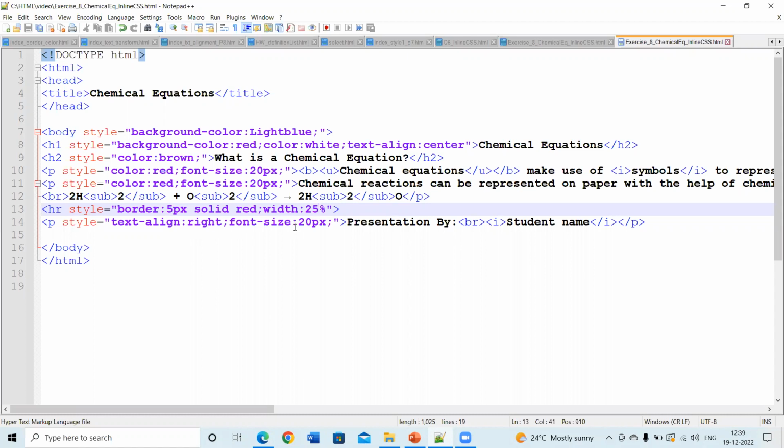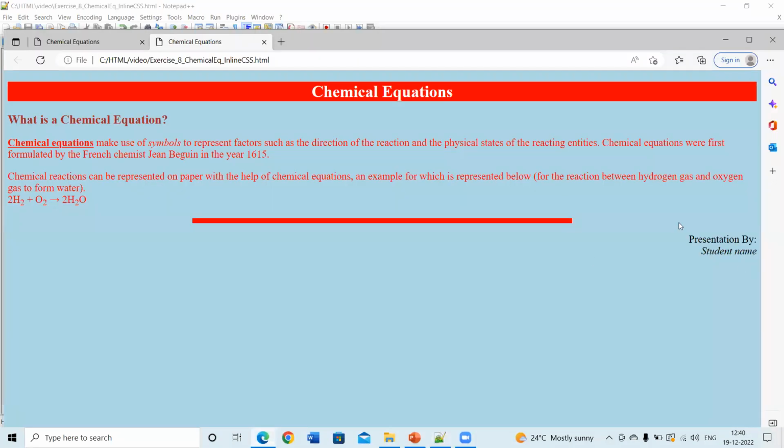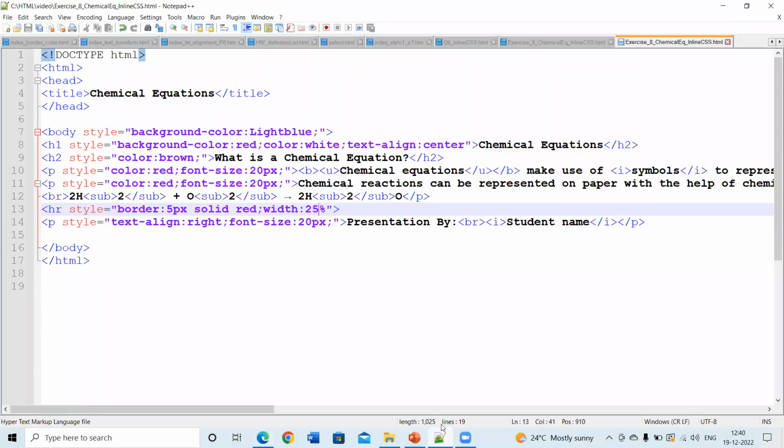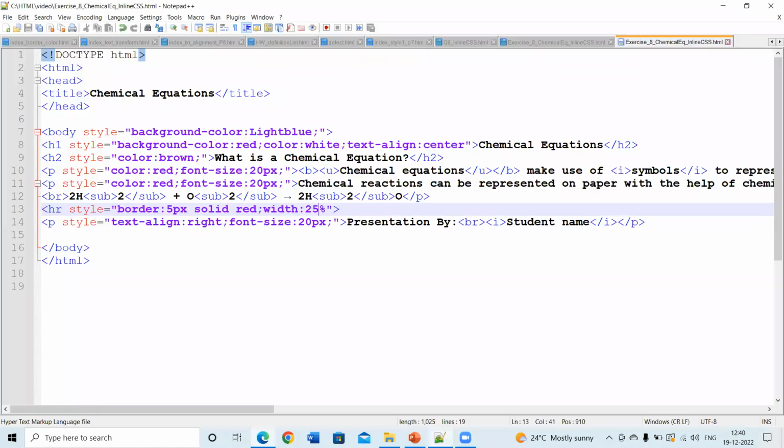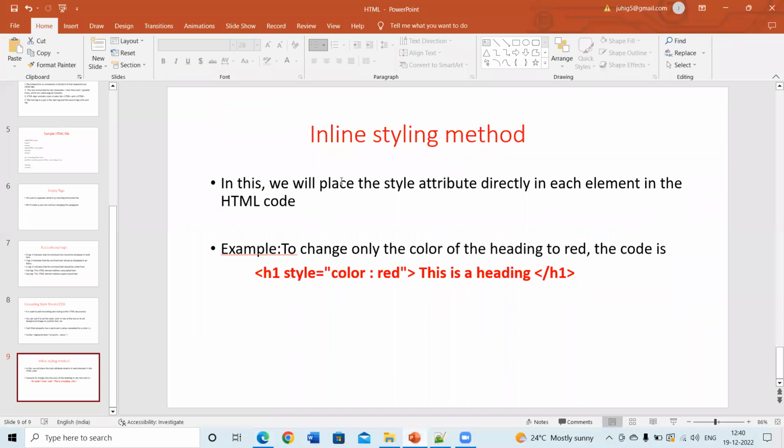And then you give the font size. Now I give BR because I want presented by and student name in separate lines. And then I give I tag to make it in italics as is shown in the page. So through this, I can make a web page with different styling methods. So inline styling is a place where you put the style attribute directly in each element in the HTML code.